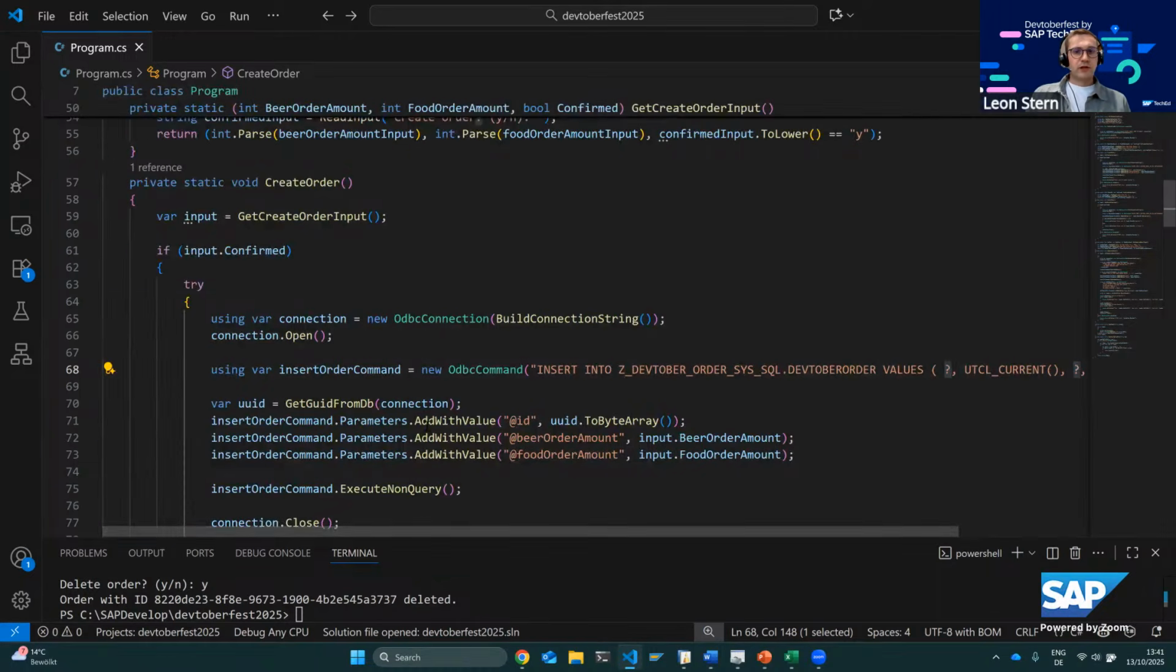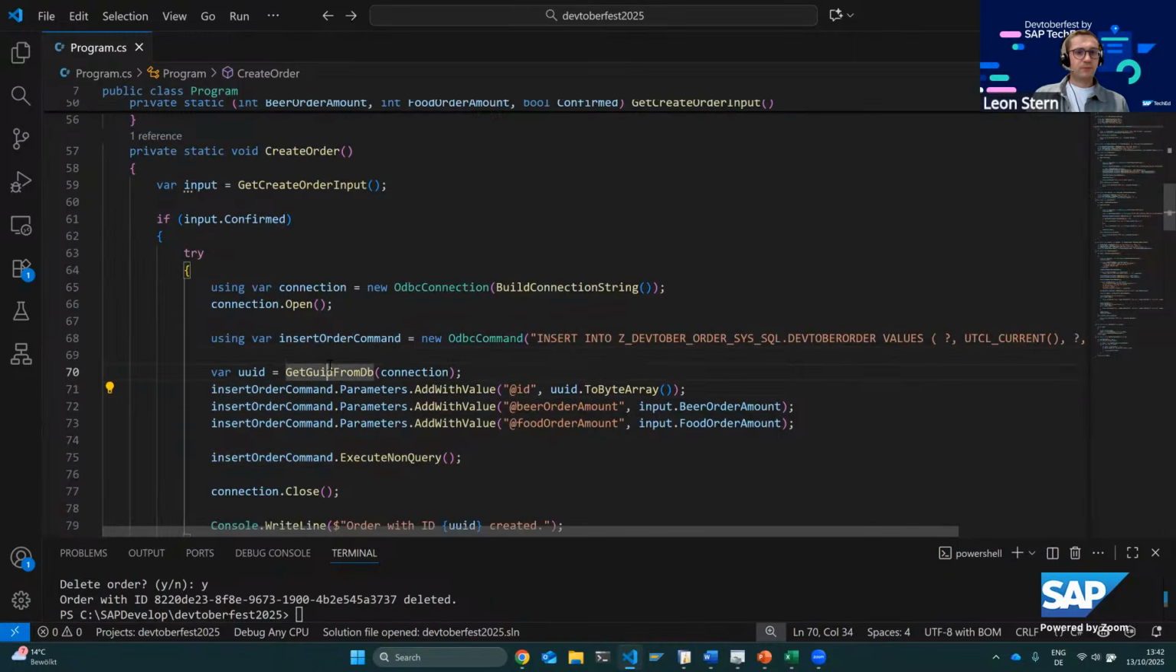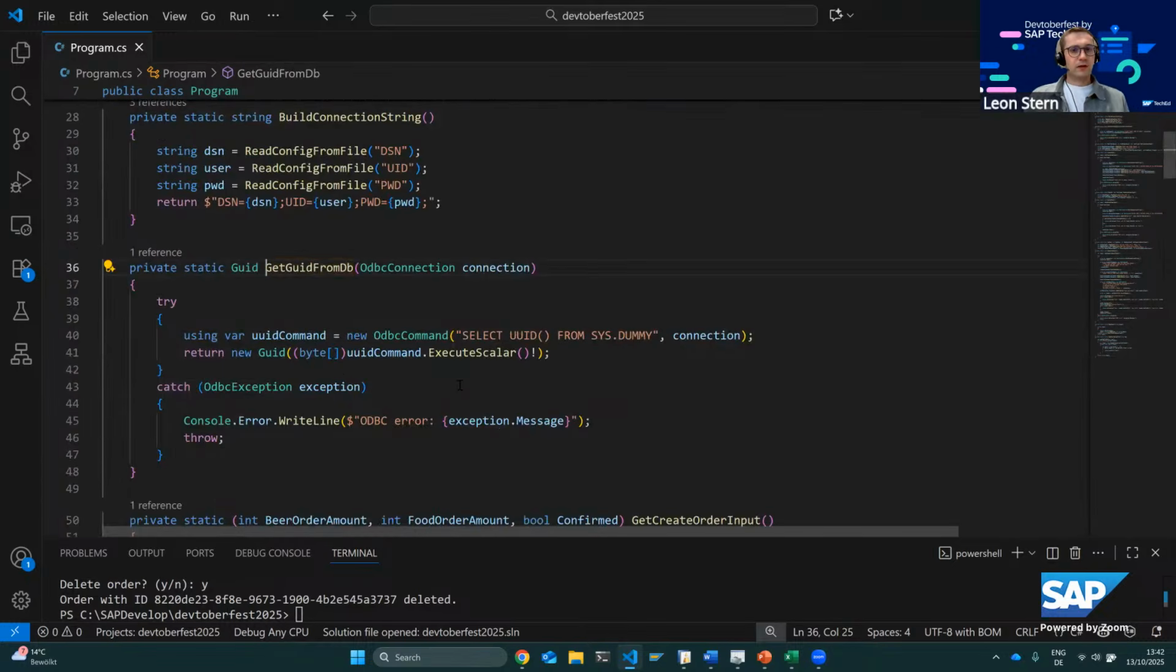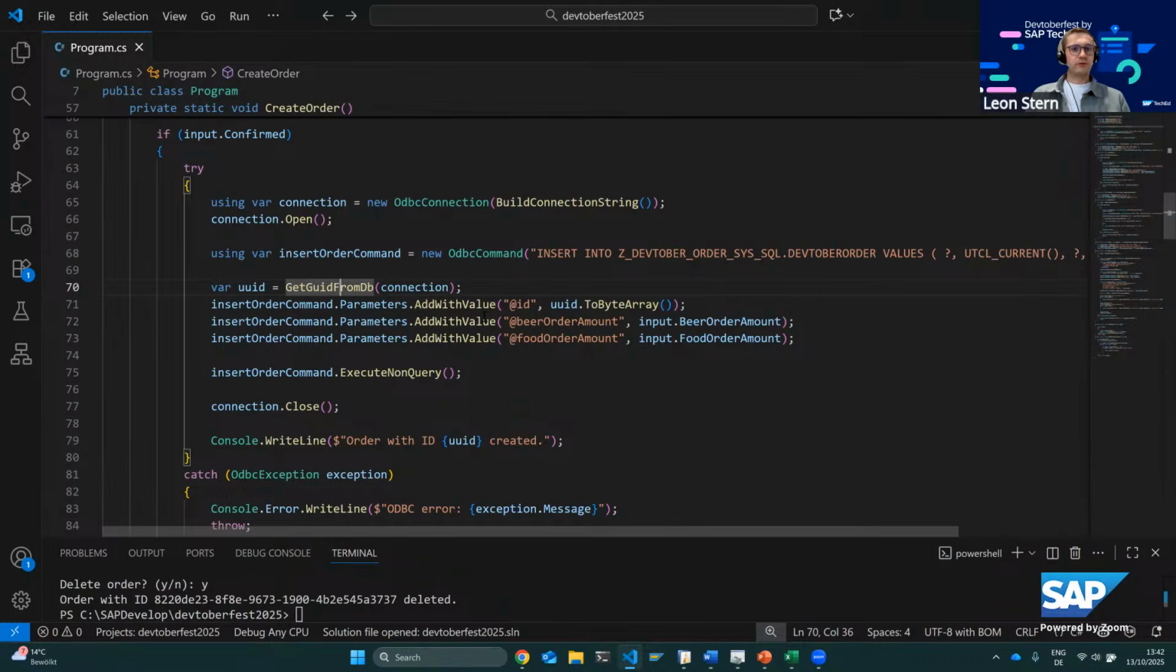For generating the order ID, I'm using a second SQL statement on the same connection. And it's just a select statement, which is using the built-in function UUID and the dummy entity available. So with that, we're just retrieving a UUID from the database, and together with the input values, so together with the beer order amount and the food order amount, we bind all these parameters to the statement before executing it in this line finally.